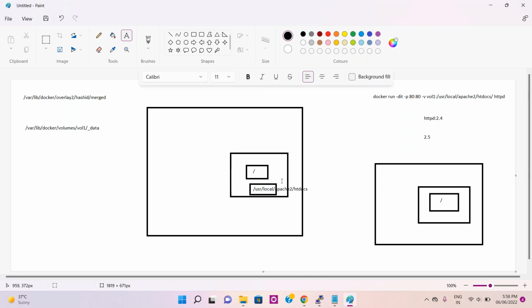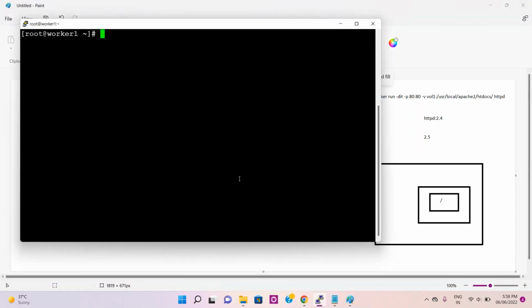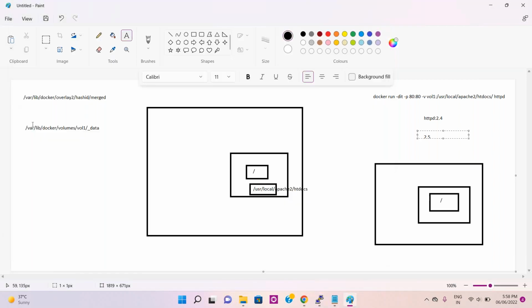Even if you take the container backup, this data won't be considered. It will be separate. Okay? I will show you practically.